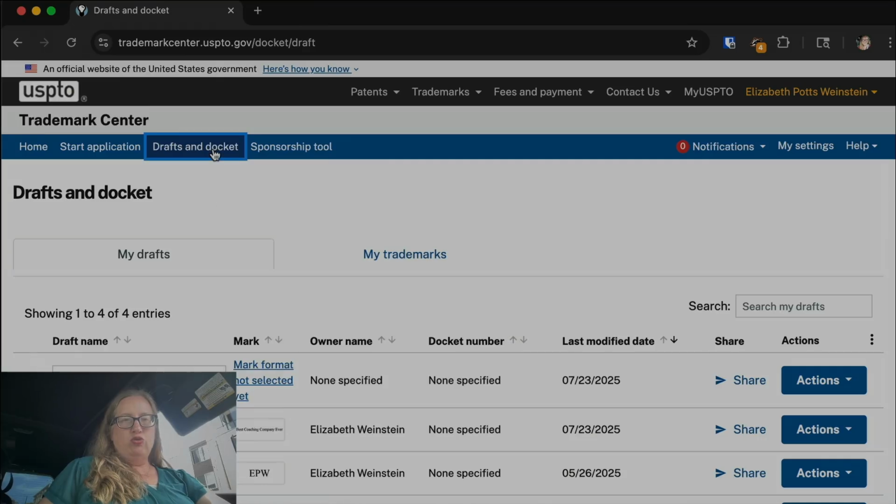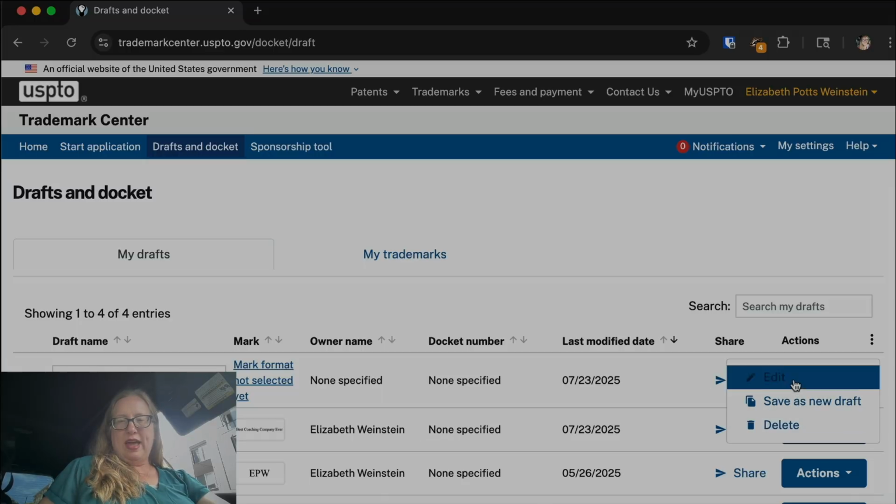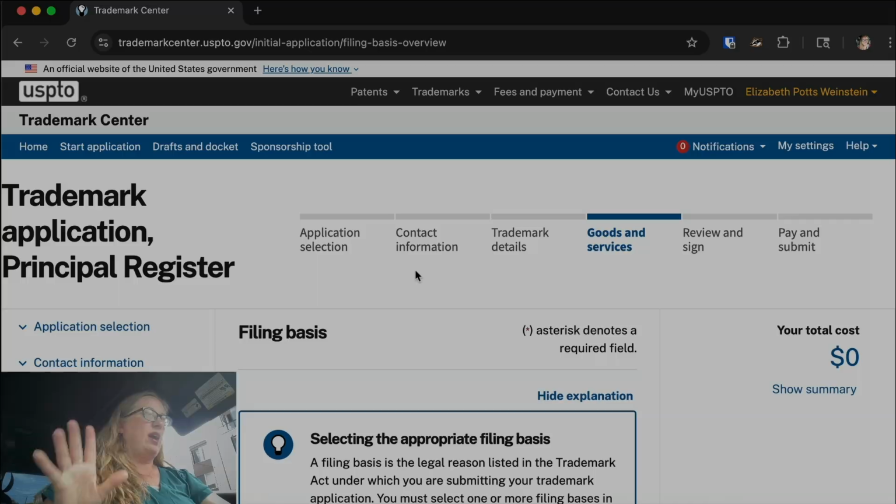Okay, so I had a bit of a technical problem with filming, but this is actually very helpful because now you're going to see what you do if you have a technical problem. If you lose your internet or something goes wrong, or you just get distracted and you need to come back to your application, you did not lose everything. It's actually still there. So you go to drafts and docket, you click on this, and it'll have all of the drafts that you have ever done. Here we're going to edit this best coaching ever ridiculous application. And now we're back to goods and services, which is exactly where we were.